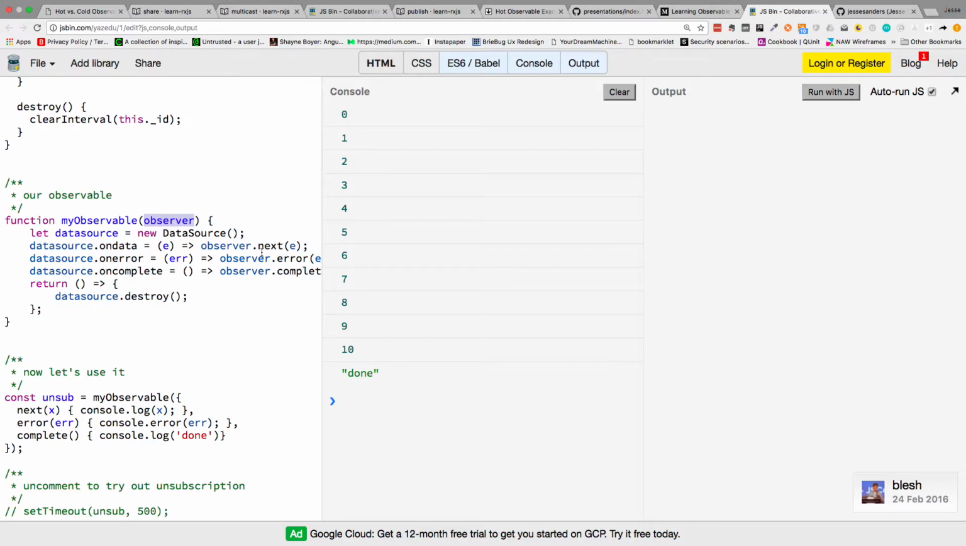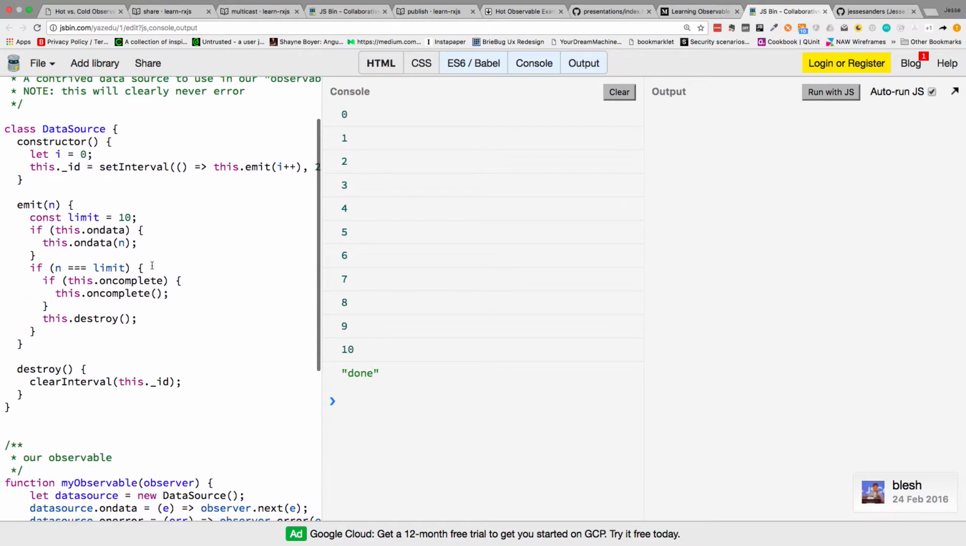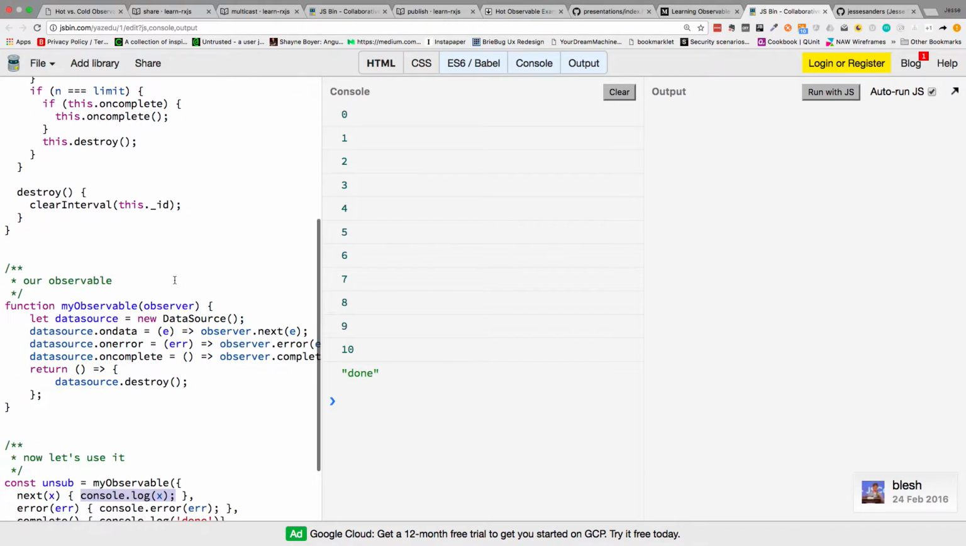We'll tie this back in just a second, but when the observer calls next, it's going to fire on data, which is then going to fire the next here, which is going to just log the value, right? So that's how we got our values here. And what's actually happening here is as it's calling emit, it checks to see if it has an on data function. It goes ahead and calls it, okay?